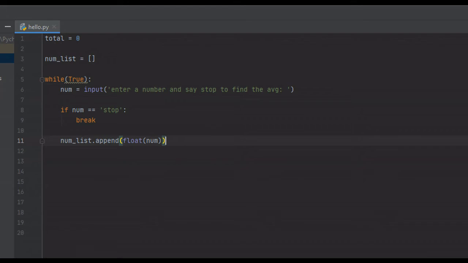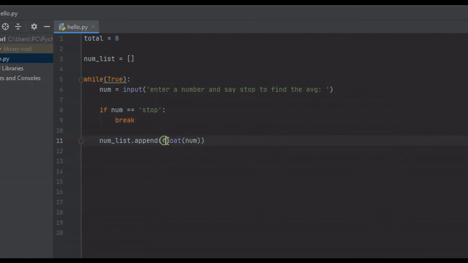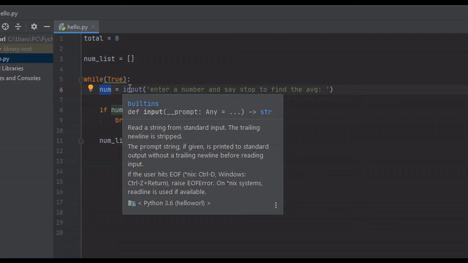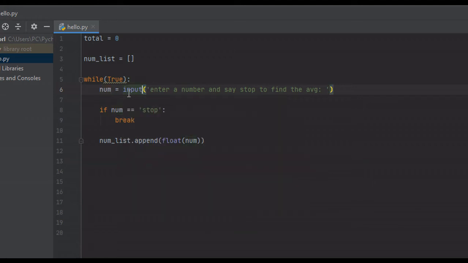Okay, so the reason we converted it into a float is because by default, whatever we enter as input, whether it be a string, an integer, a float, a character, it will return a string into our number variable. So as a string, if we enter stop, we cannot convert stop into an integer. It will throw an error. So we have to first check to see if they entered stop before we can then convert it into a float or an integer and then append it to our numbers list.